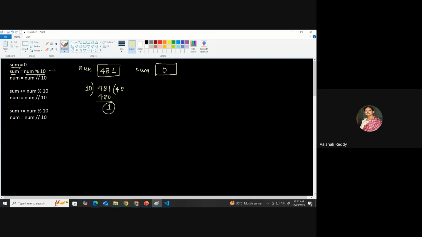So after performing this step, what is getting stored in sum? Can I say sum is now holding 1? Everyone, please press the thumbs up to let me know this first step is clear. Sum is equal to num mod 10. We got the remainder and we are storing it in the sum variable. Clear? Now let's proceed with the next step. What is the next step? Num is equal to num divided by 10. So this 480 is being replaced with 48. So now let me rewrite this. Num has now become 48 and sum has now become 1.